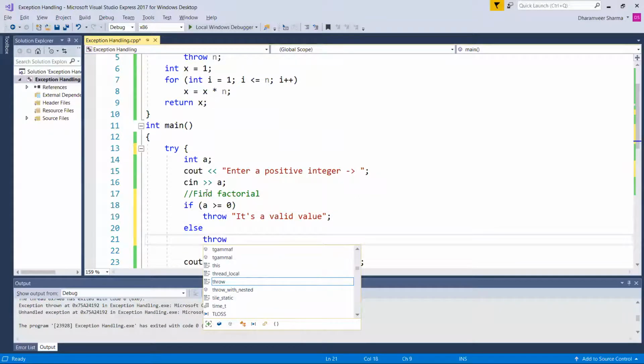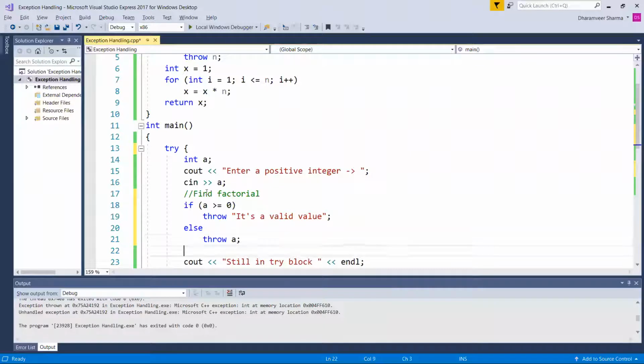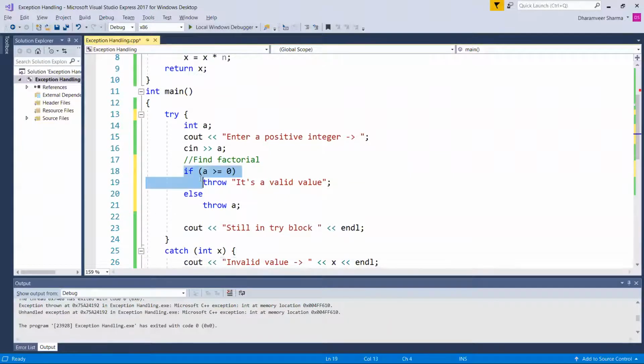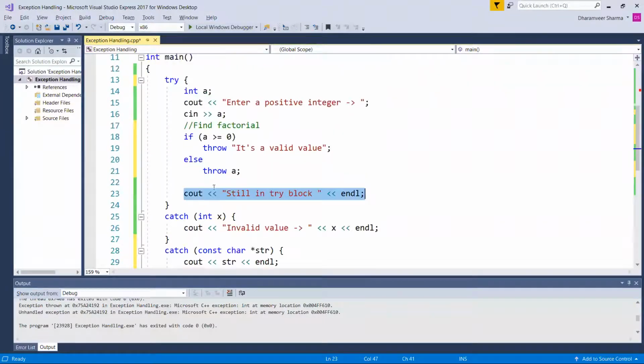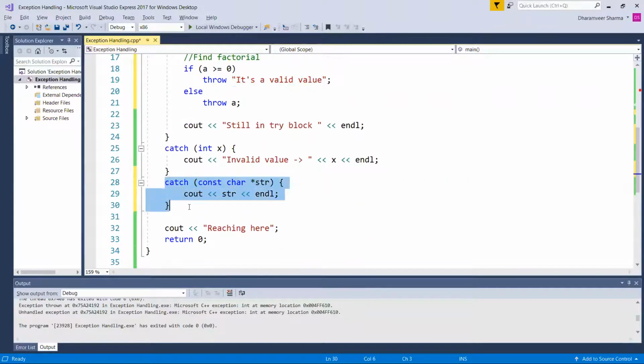Else throw a. Now, whether it's a valid value or an invalid value, in both cases we are throwing the exception. It means this statement will never be executed. Clear? So what will happen in this case? When we are throwing a character pointer, it will be caught here. It will search for the corresponding catch block in case of multiple handlers, and if it is found, it will be executed. So for the first throw, the second catch block will be executed. For the second throw, the first catch block will be executed.